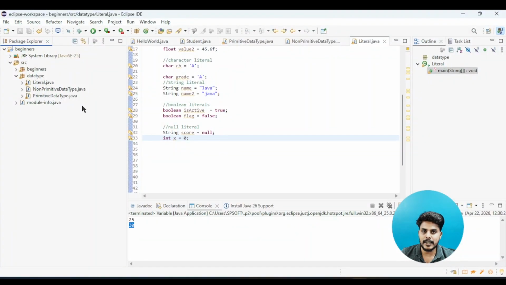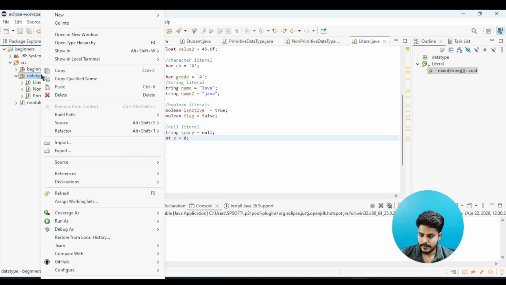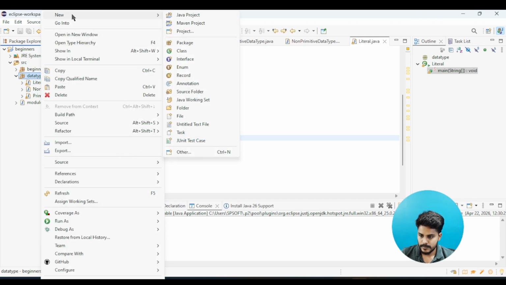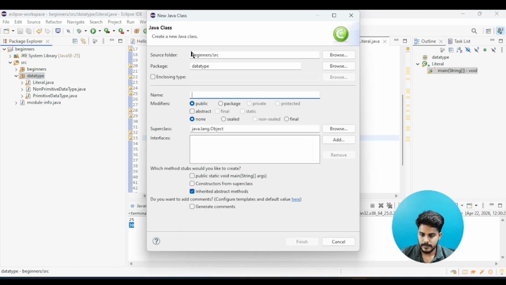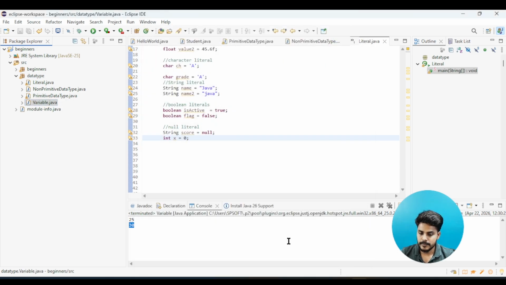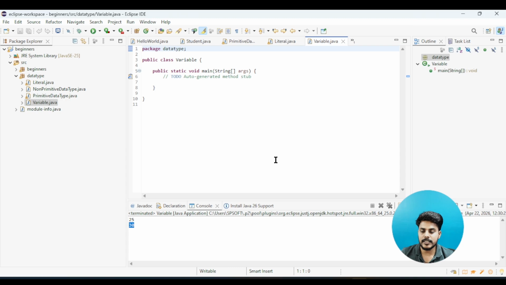Now let's create a class variable. Check on the main method and click finish. Now you can see our variable class has been created. Now we will start writing code inside this method.